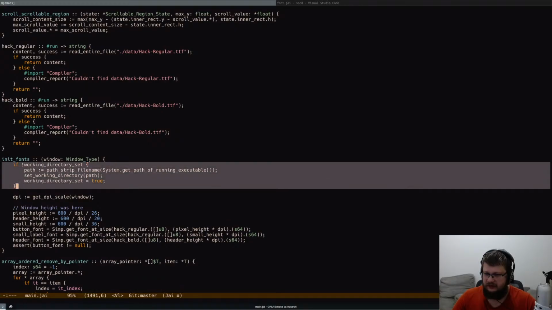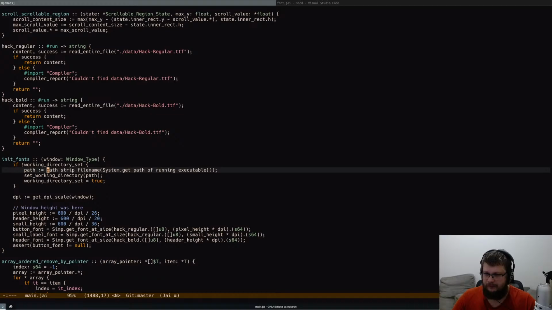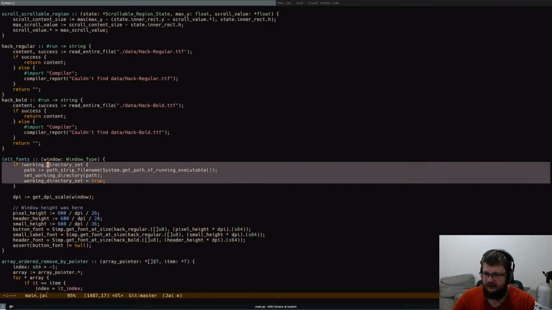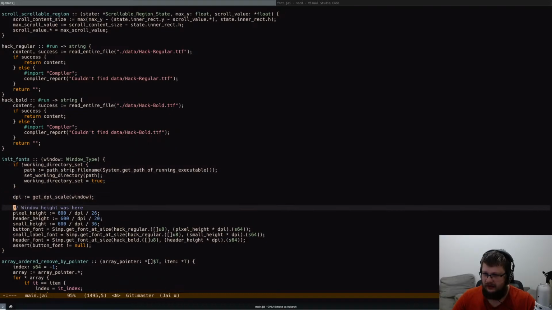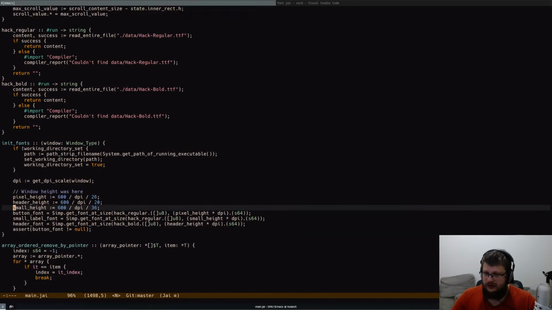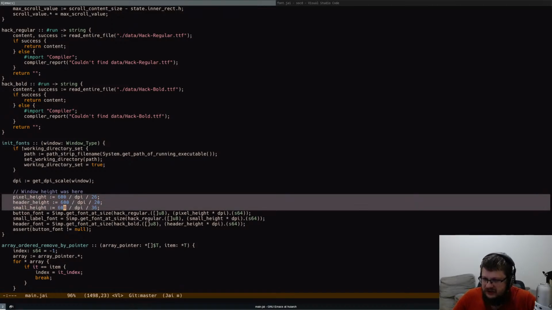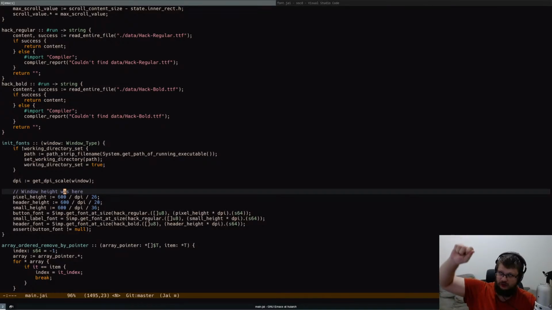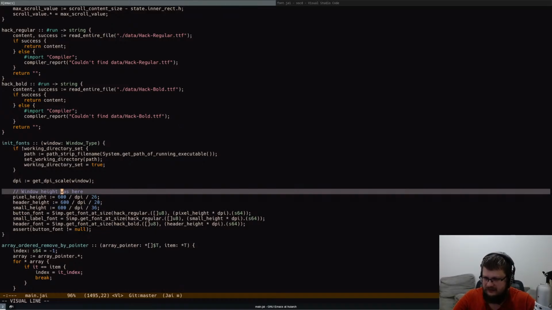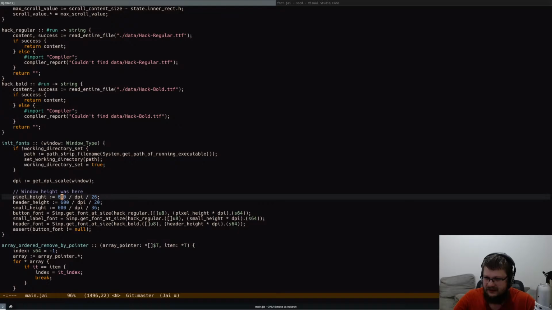So what do we have here? Path strip file name, set working directory. Alright, yeah. Window height was here. The way this routine worked initially is that it used window height to calculate font size, so that when you resize the program, the entire UI scales down, which I found kind of weird. So I disabled that, and left this comment to remember that it was the case.